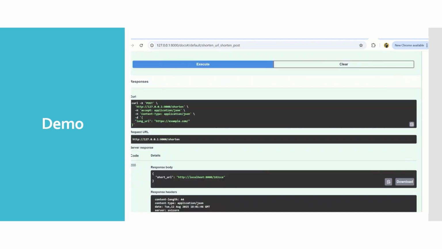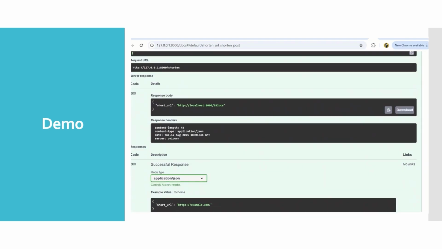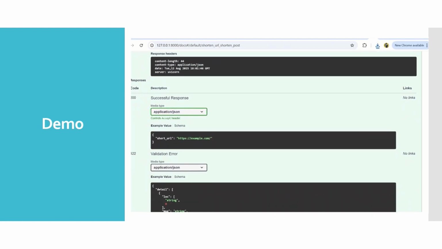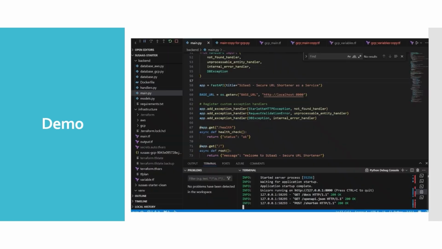For error handling, I have used custom handlers for DB errors, invalid inputs, and missing codes. Once the short URL is generated, I'll download the file. And in a similar way, we will execute the program for other cloud environments.